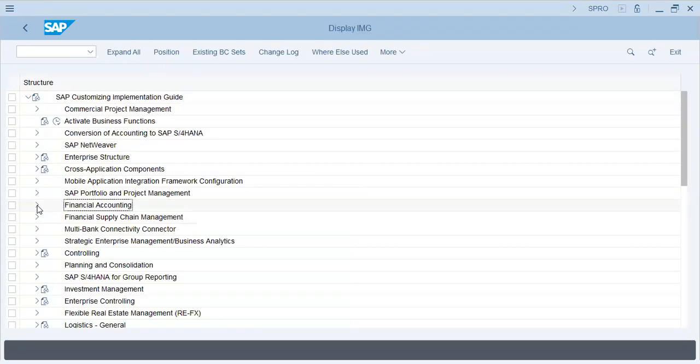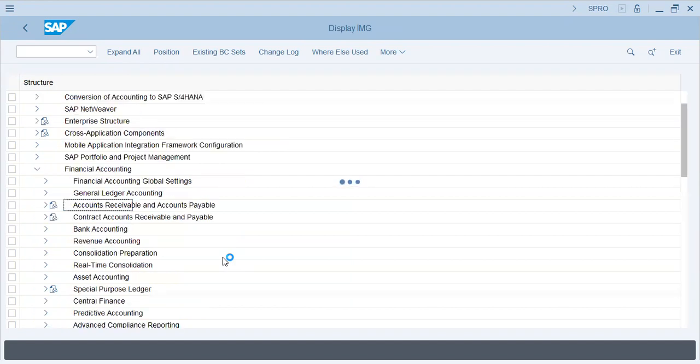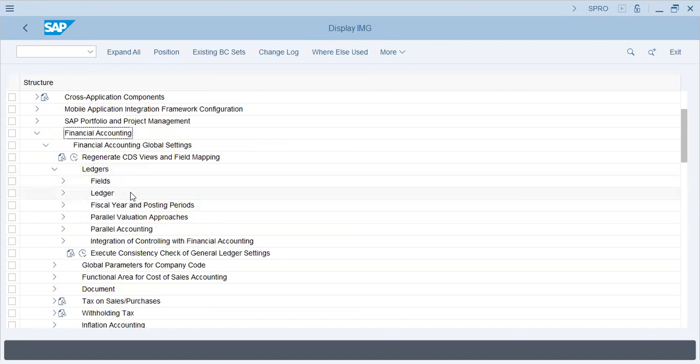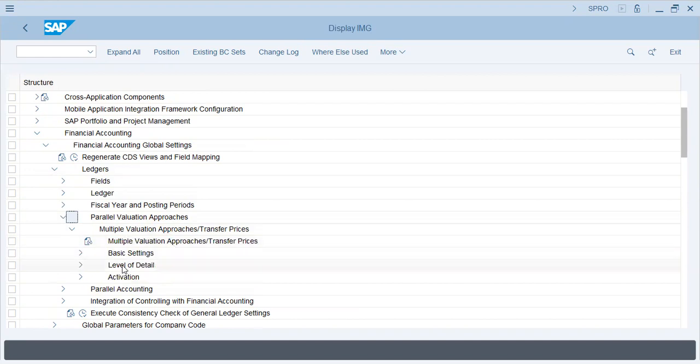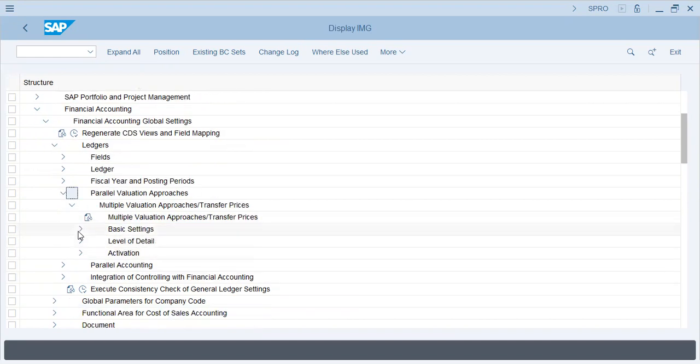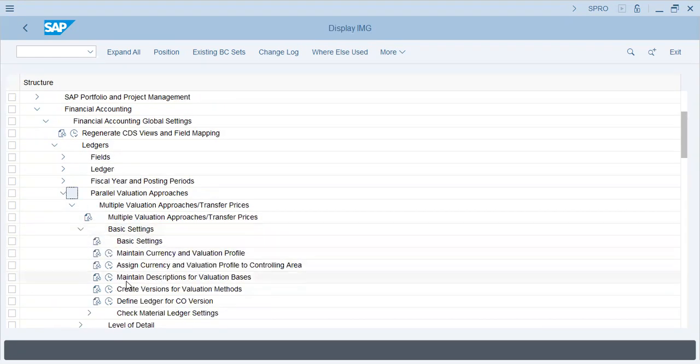Okay. Financial accounting. Global settings. Ledgers. Parallel valuation. Now, valuation is done for different currencies and different accounting standards. Okay. And let's see how much we have done this. Maintain currency and valuation profile.